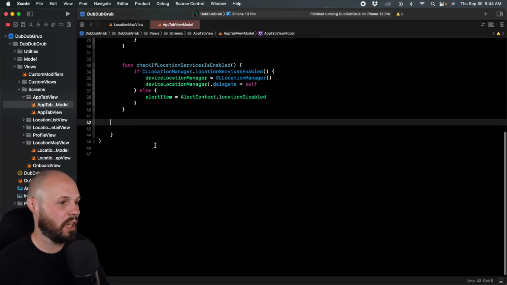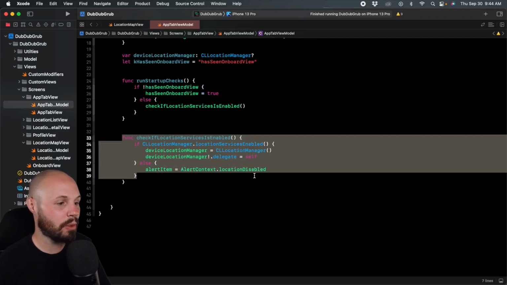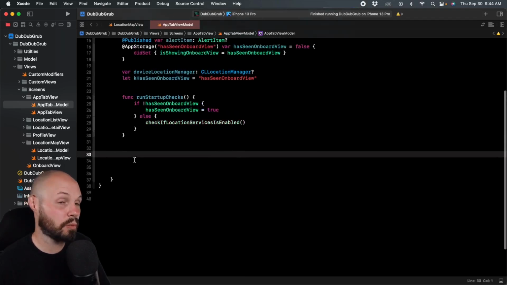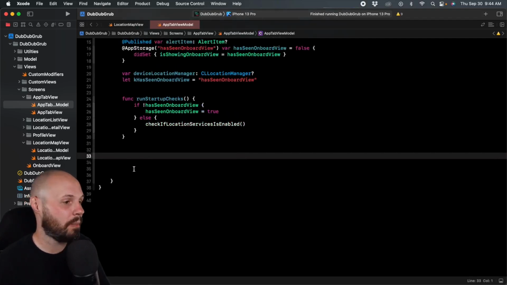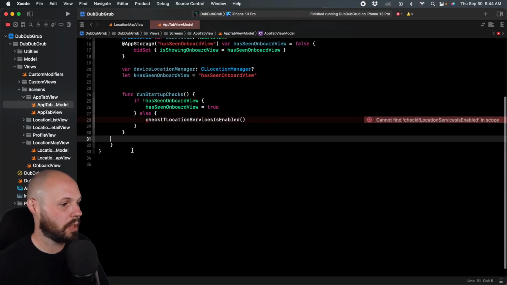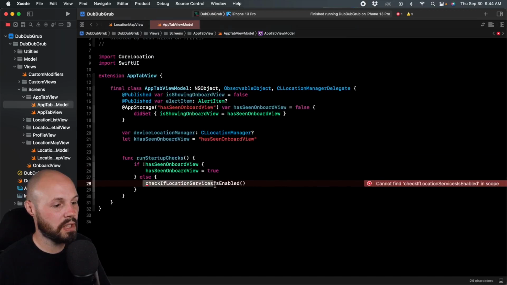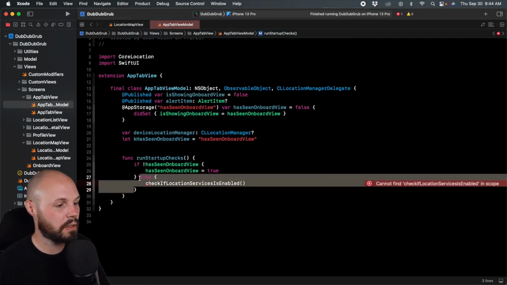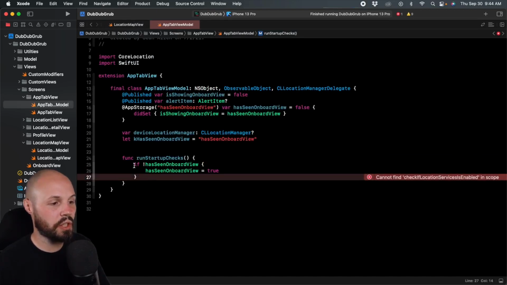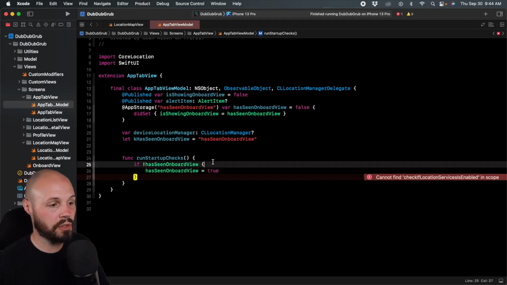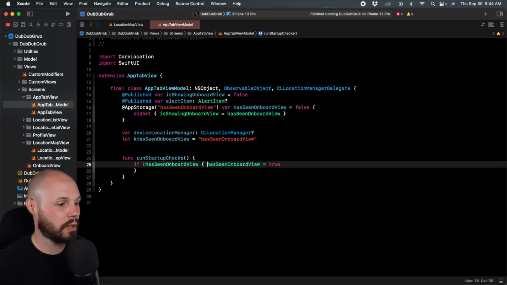So this is gone. Check if location services is enabled. We don't have to do that before we ask permission, because we're only asking permission when they tap the button. Okay, I'm probably going to mess up my curly braces here. Okay, so run startup checks. I don't need to see if location services is enabled, so I just need to delete the else. Now I still want to show the onboard screen if I have to, so I'm going to make this a one-liner for cleanliness. So that still has to happen.